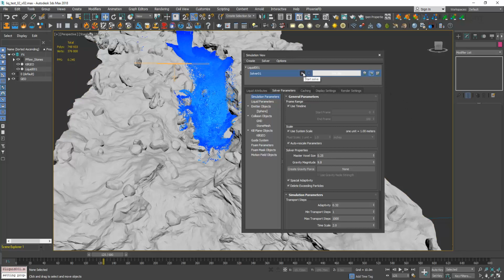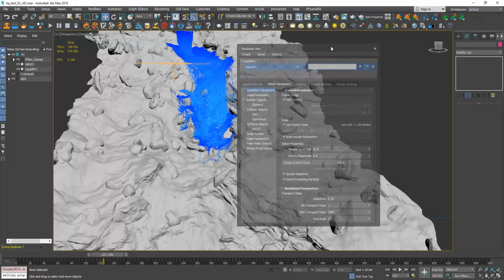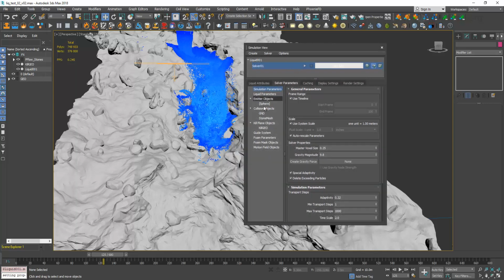And if we go in here to start solve, and if we just go to this button, we can see that solve foam component, and the next line is cache complete. This means that we have a complete cache in our timeline, and when we start our simulation, it will create the nice foam for us.